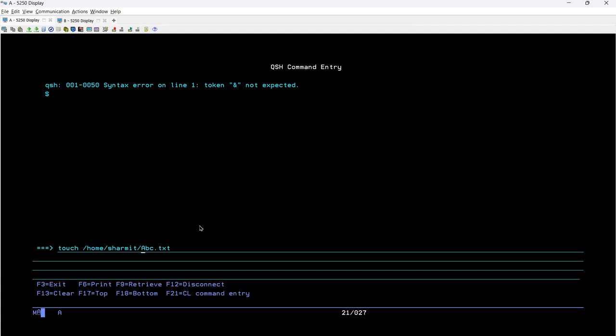But if your file is not present there, then in that case it will create the file. And if your file is present there, then it will only update the current timestamp. Okay, so let me hit enter on this command.